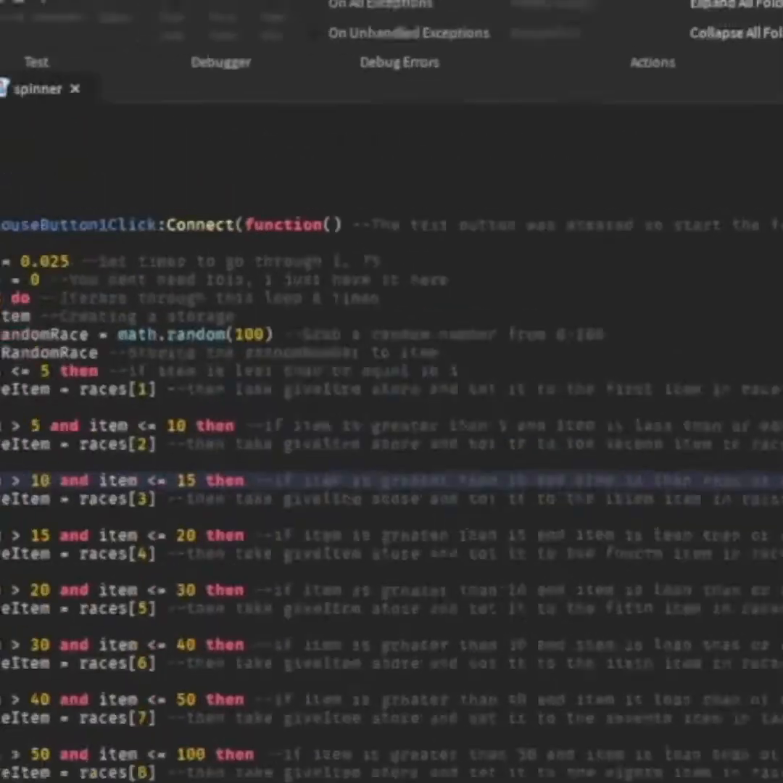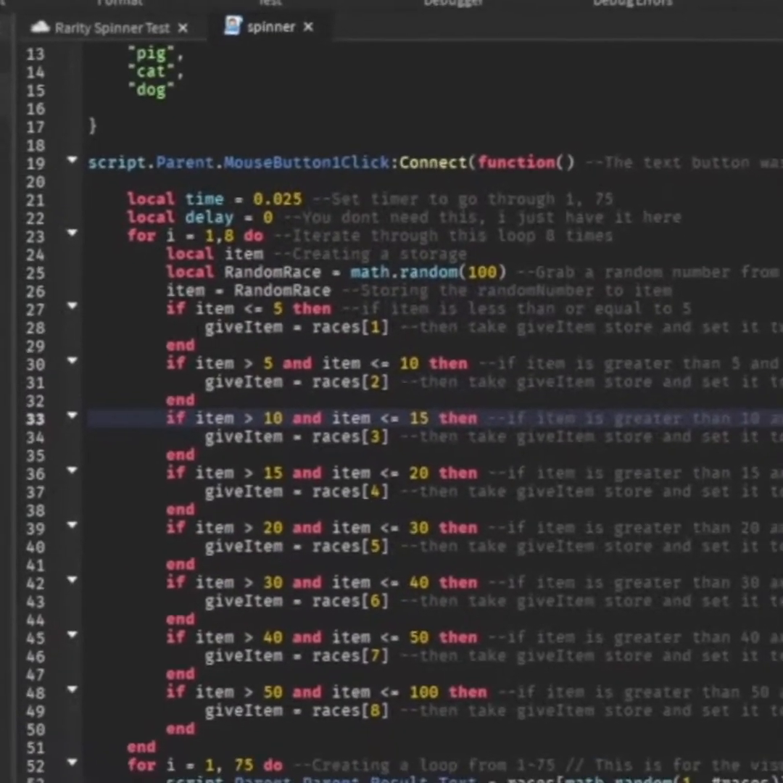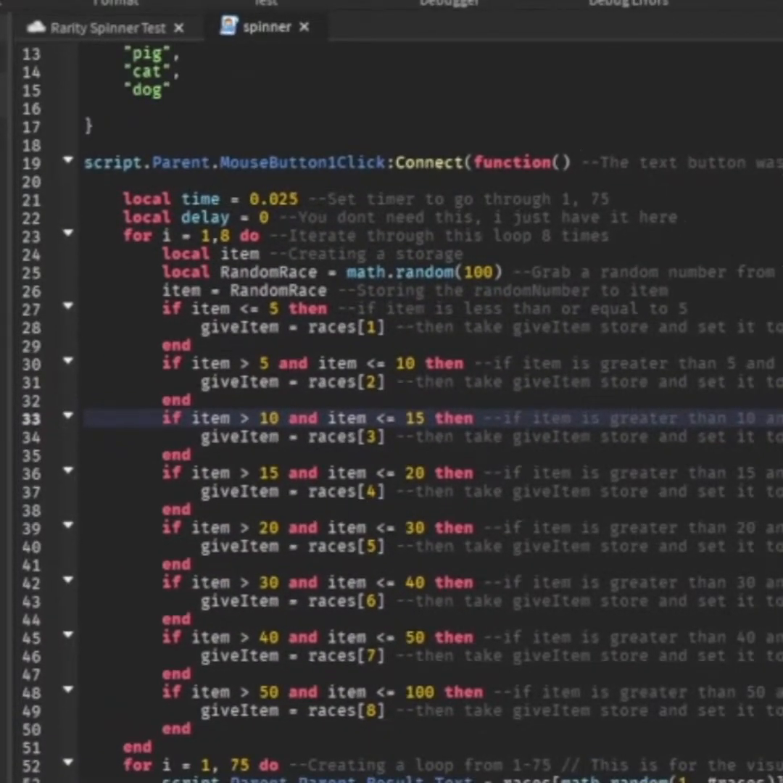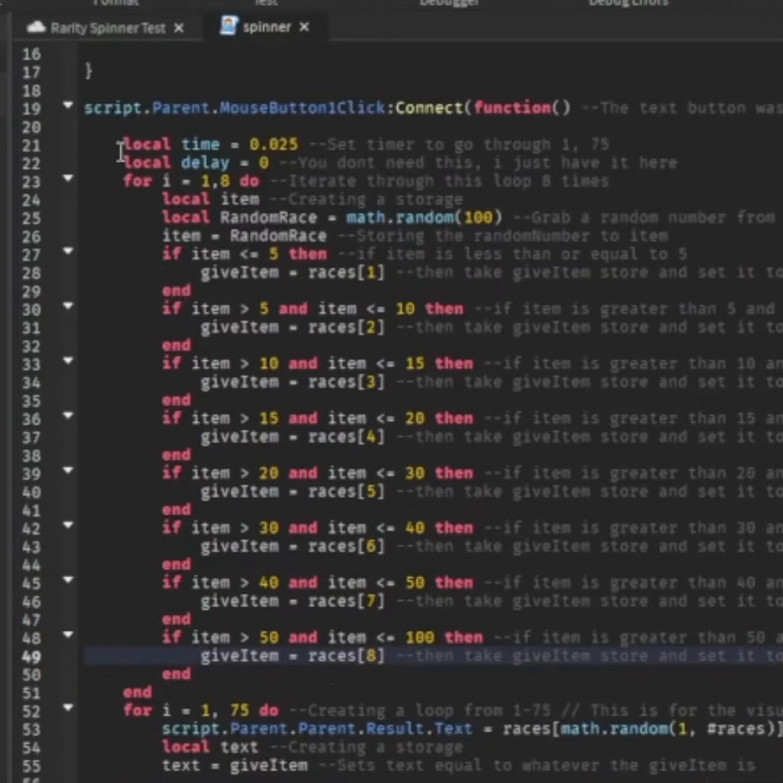And then inside the code, once you say mouse click, you're going to say connection, or connect, sorry, and then function. And that's going to start your function. Alright, so now we're inside the function. Inside the function, I'm going to say local time is equal to 0.025. And that's just because later on we're going to use it as a timer.